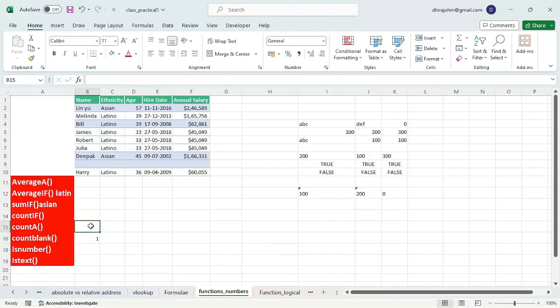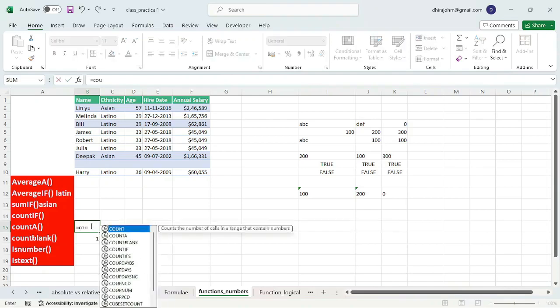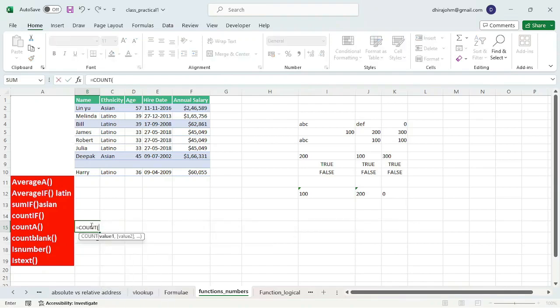Now COUNTA. COUNTA is interesting. Why? Because there are some limitations with COUNT. If you remember correctly, COUNT works just for numerical values. If we try to count how many records there are in the name column, we will not find any result. Let's try COUNT first. COUNT, tab, selection, bracket close, hit enter. See, 0.